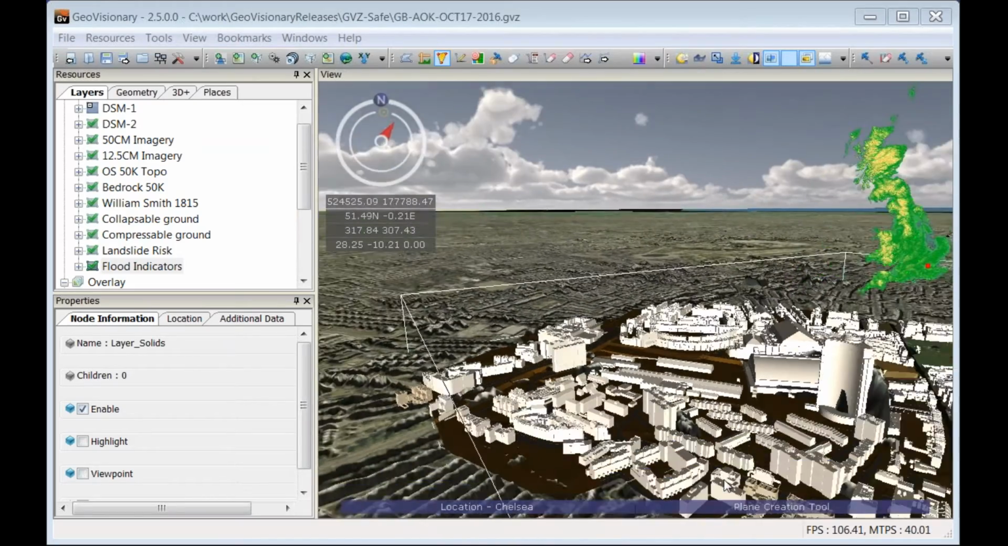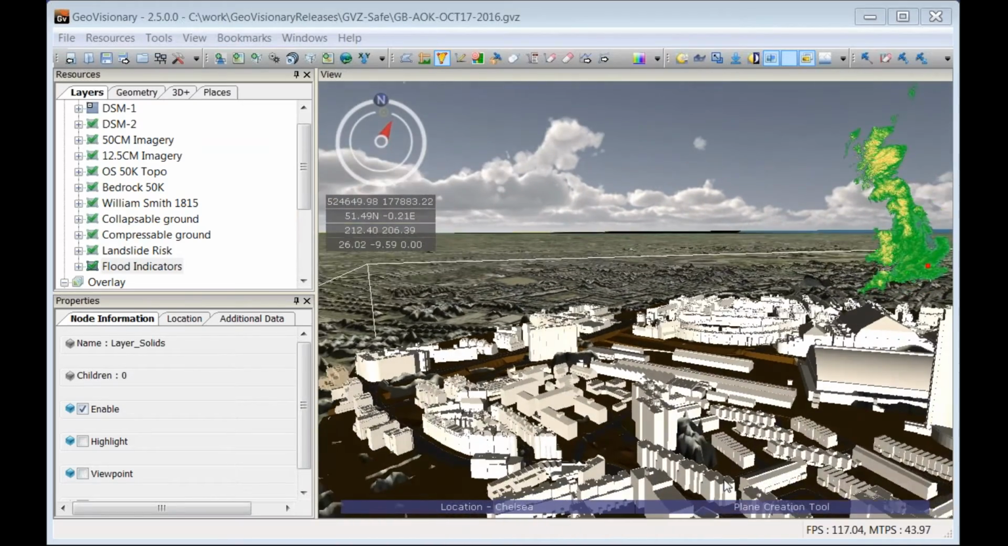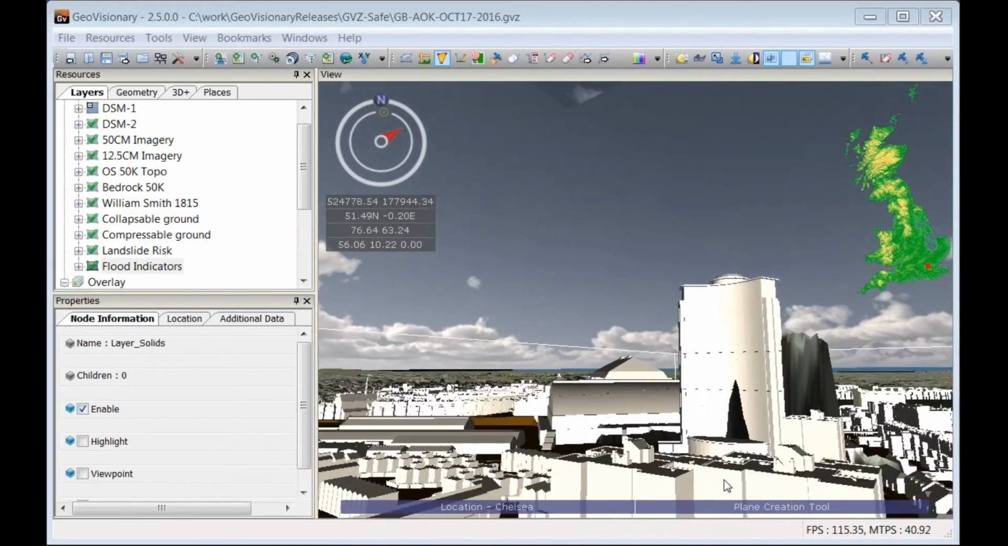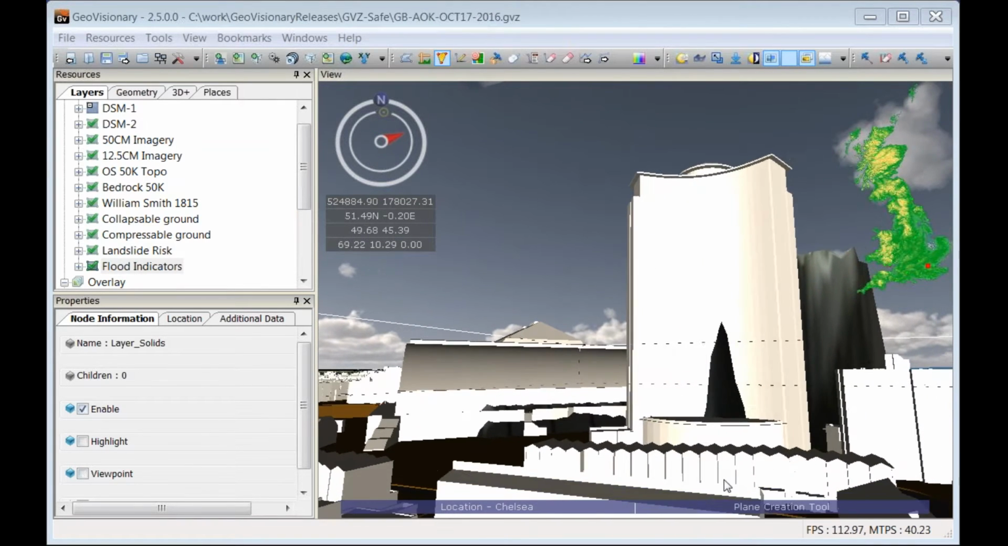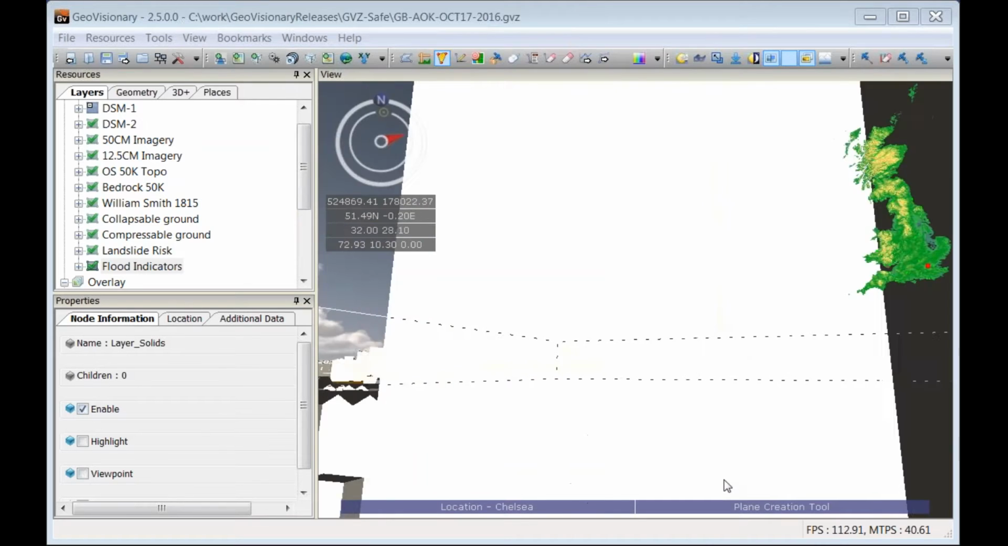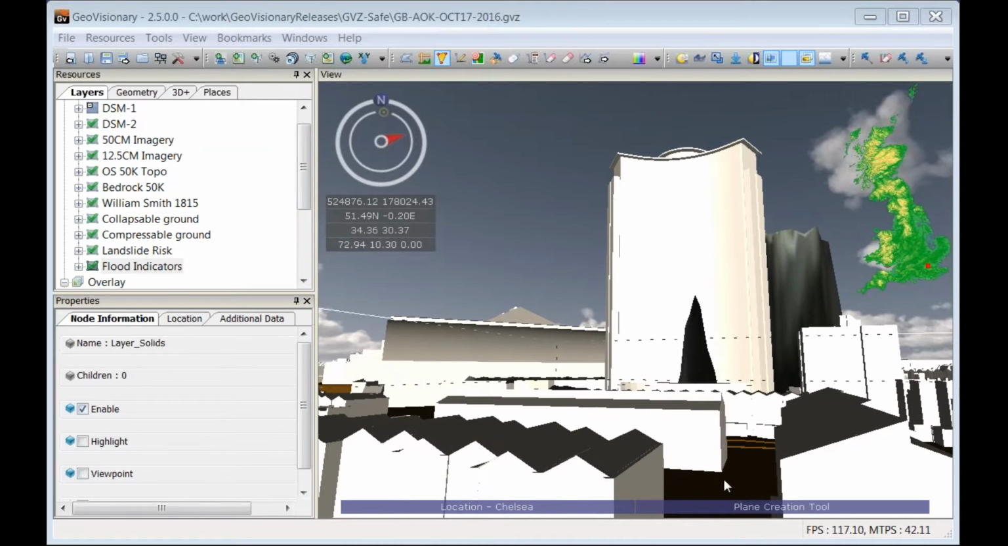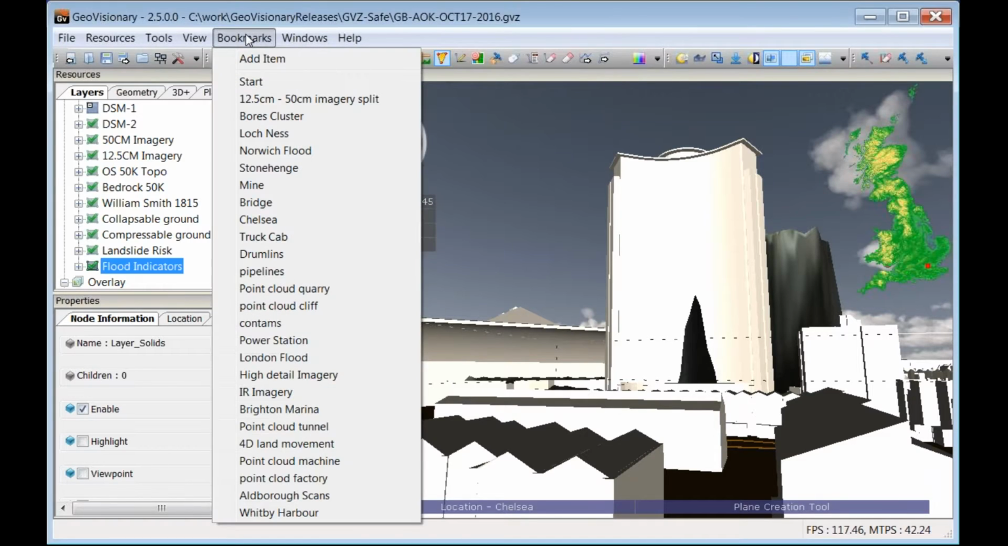Something else you can do with this is see what the public are going to think about their view. You can take them in, you can do a public address, you can show someone their bedroom and say, this is your bedroom, this is the view you're going to get once this has been built. So it's a great way of seeing how people's views are affected by developments.